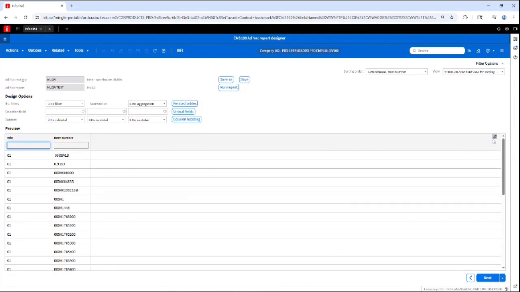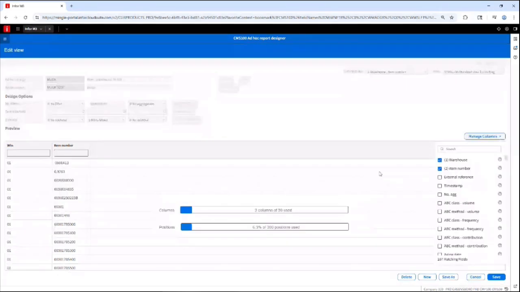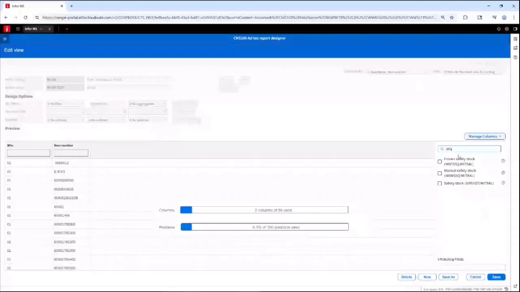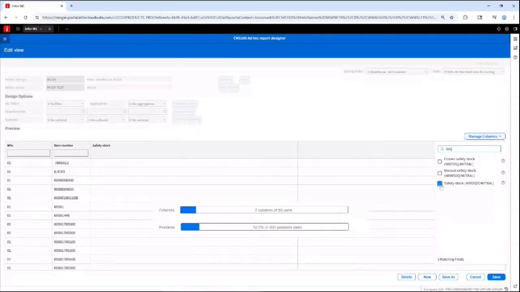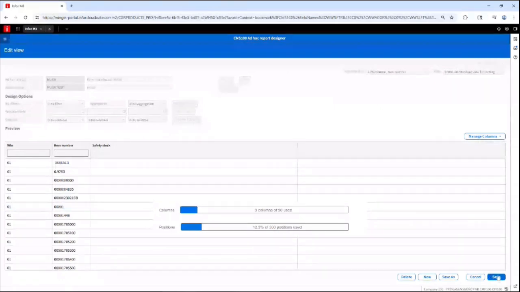So when we come in, if we want, we can do it from inside of CRS 020, or we can jump in here and we'll talk about safety stock quantity. So today we're going to look at the safety stock, and we'll save this.